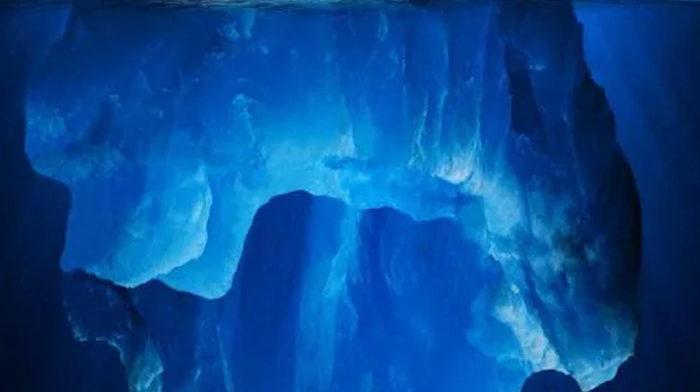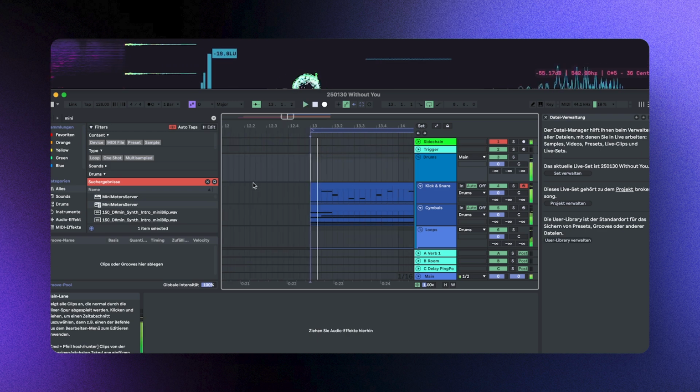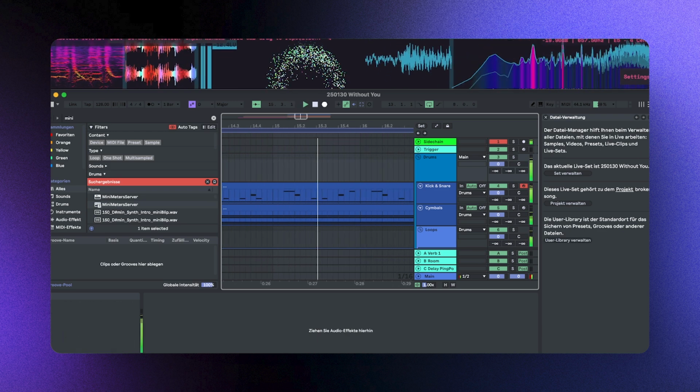Let's go deeper. Minimeters. This app shows you cool visuals to the sound you're producing. It can be changed to different colors, and you can change the order of the different visuals and which are shown. A nice tool for videos, and it also has a built-in audio spectrum.